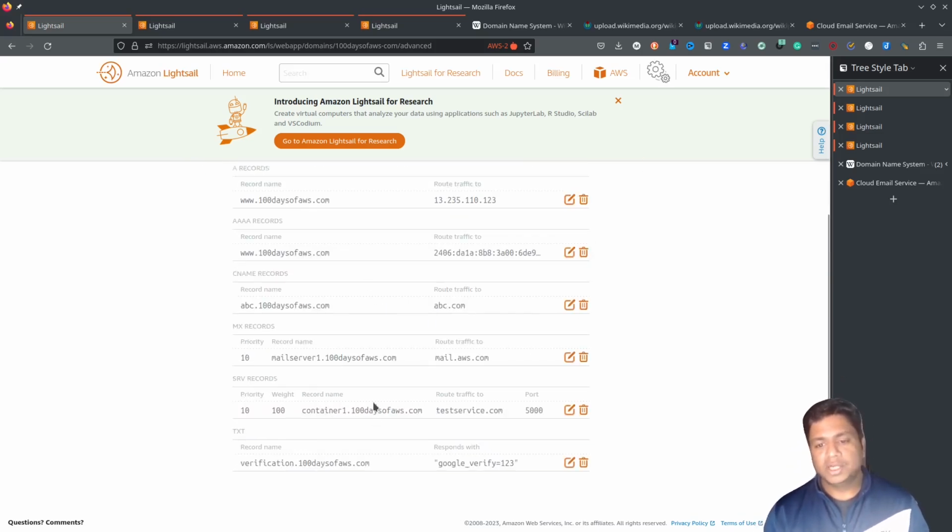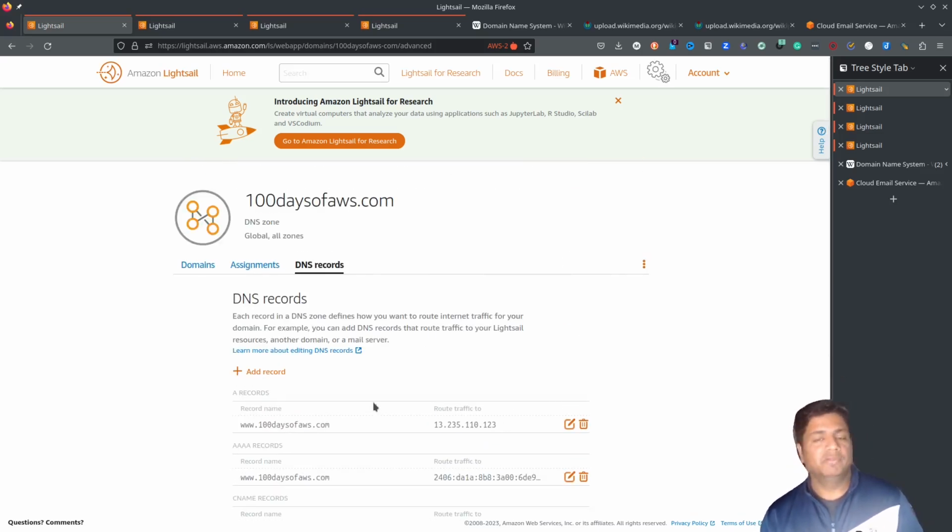So these are the types of records that you can use with DNS inside Amazon Lightsail, and it is almost similar to what we see in Route 53. However, the interface is much easier to understand and learn. So I would recommend you go ahead and try it out and understand how to create these records. If you have a domain name, I would request you to play with these DNS records.